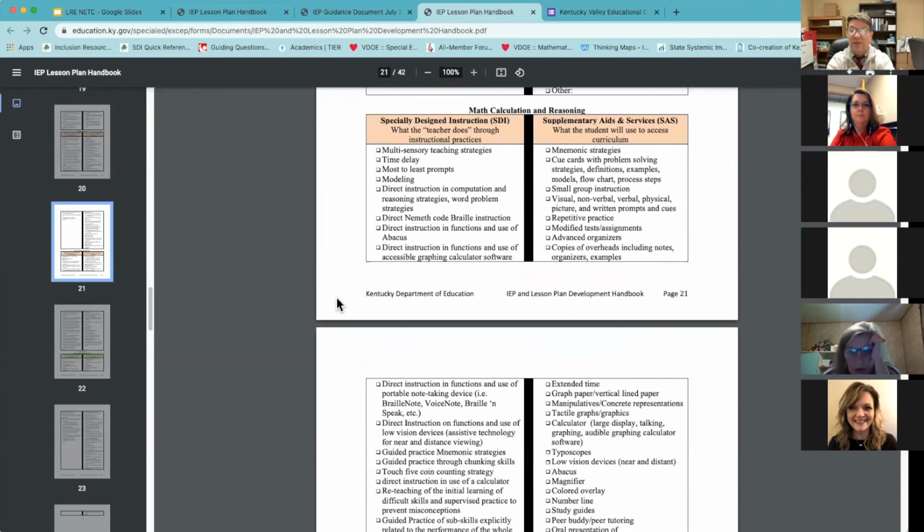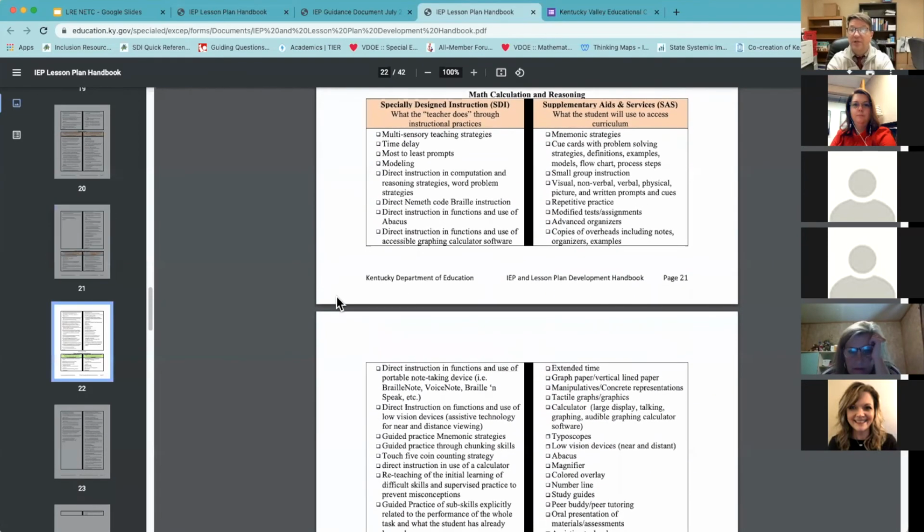So you see the things that the teacher does in specially designed instruction, and then the things that you can provide the student that are supplementary aids and services that work together. So all that together is all supplementary aids and services. If you had a Venn diagram or a visual here, all of that would be an amalgamation of all those things together, supplementary aids and services, but you have to parse out what specially designed instruction is. Let me give you an example.